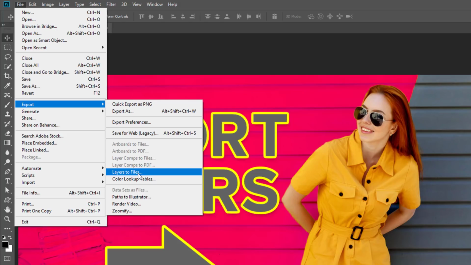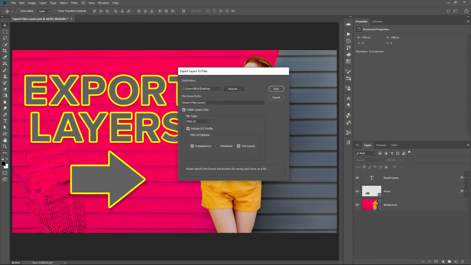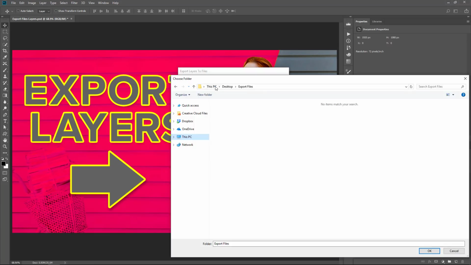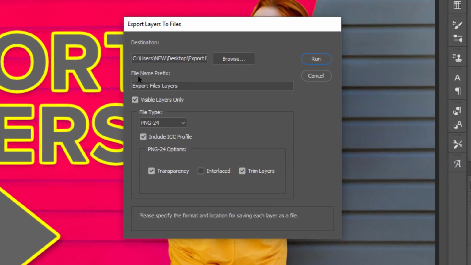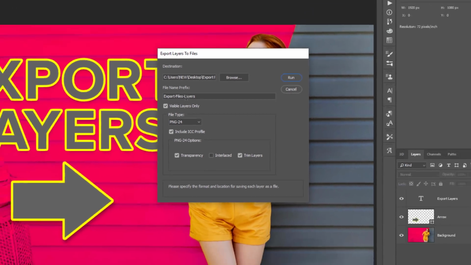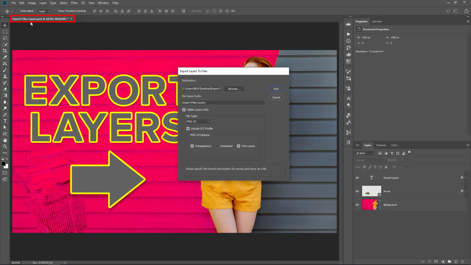You can select Layers to Files, and from here you can select where you want to save your files. So I'm going to click on the Browse button, and I can just save them here under this Export Files folder and press OK. Next, you need to give your files a name prefix. By default, you'll see the file name, Export Files Layer. That's the name of the file. You can see that here, and you can change that if you want to.